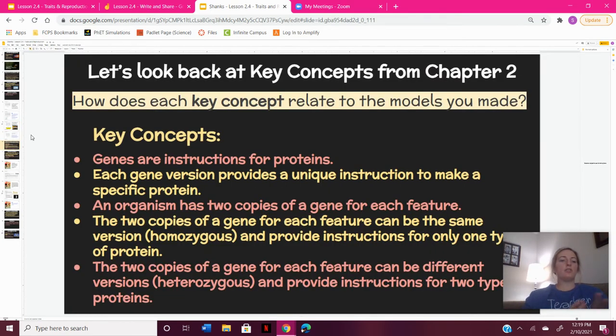All right, so here's some other things to think about. These are all the key concepts from chapter 2 that we've learned from 2.1 to 2.4 today. And so my question to you, what I want you to start thinking about is how does each of these key concepts relate to the models you just made? So key concept 1, genes are instructions for proteins. Concept 2, each gene version provides a unique instruction to make a specific protein. Number 3, an organism has 2 copies of a gene for each feature.